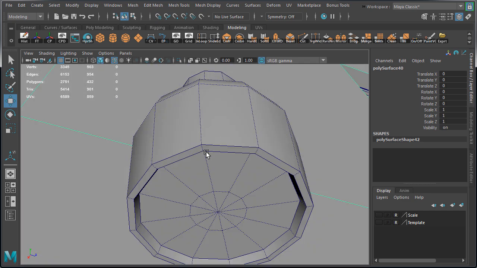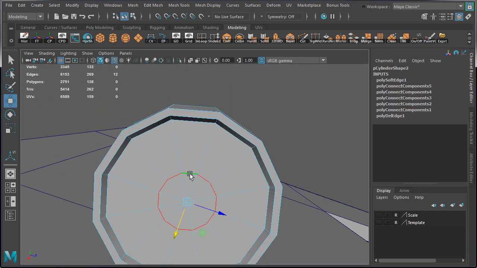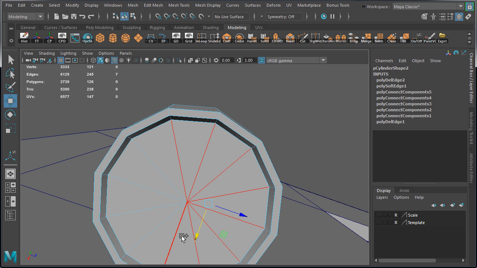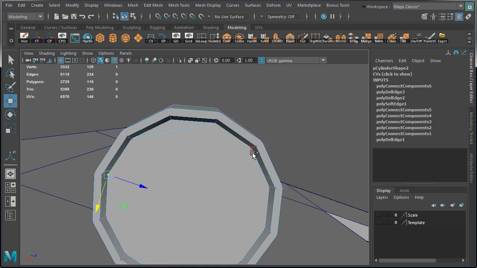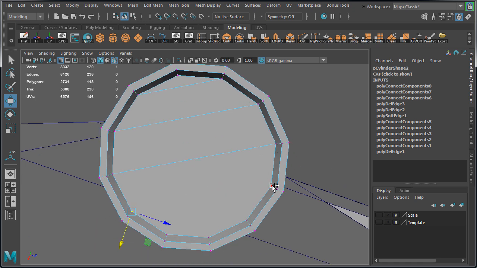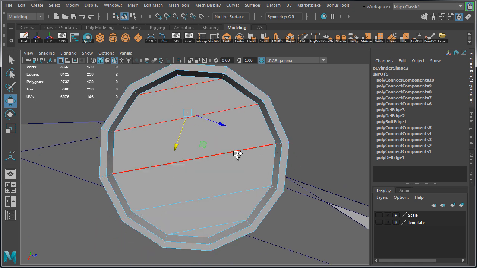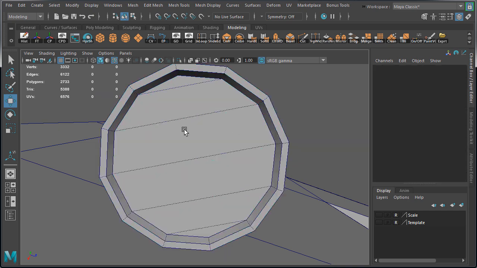We're then going to repeat the exact same steps for the bottom. We're going to delete these edges first, then select two vertices and connect components. Then set all of these edges to a soft edge.